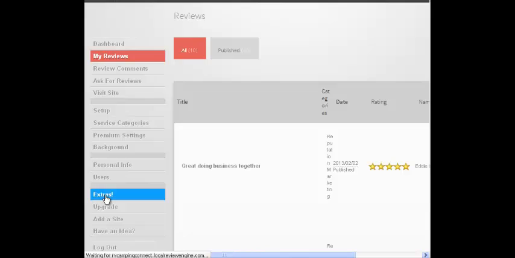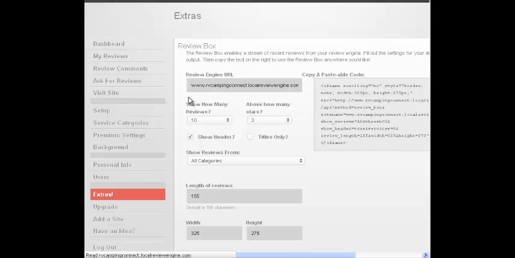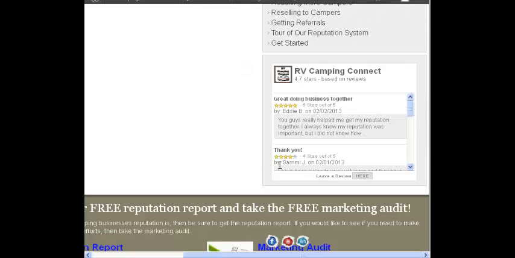So then we also have this great feature here. This section here is the code that you would be able to put on your website or your blog where you want your reviews to automatically show up. And it's configurable also. You can show how many reviews you'd like to show up on your website or blog, and how many stars, if you wanted 4, 5 stars to only show up. It also shows the different categories as well. You can put the length of the reviews that show up, and the width and the height. And this is the result here.